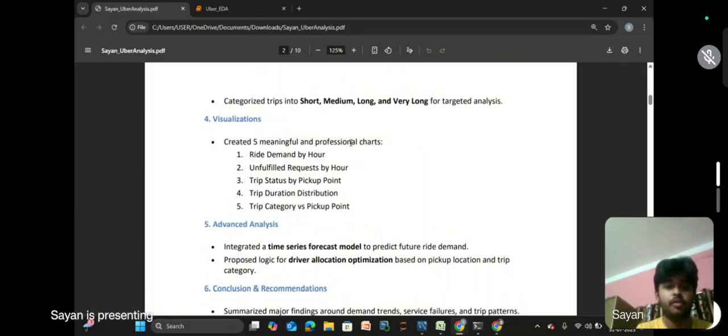These are the meaningful charts that are created. I also used some statistical model theories for advanced analysis, that is, I integrated a time series forecast model to predict the future ride demand, and proposed logic for driver allocation optimization based on pickup location and trip category.